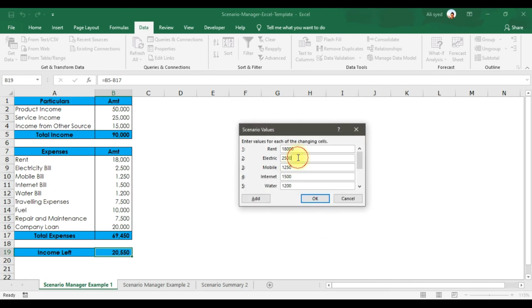So rent is fixed. Electricity cost we're going to reduce further to 2000. Mobile expense, we're going to reduce this to 1000. Internet is fixed. Water is 1000, we are further reducing it. Traveling expense reduces to 5000.